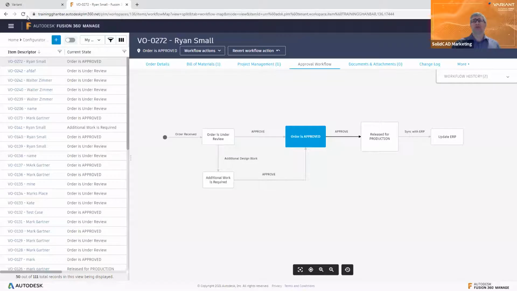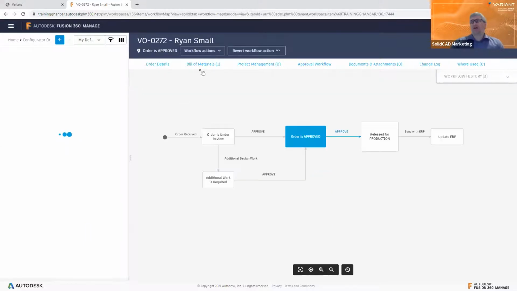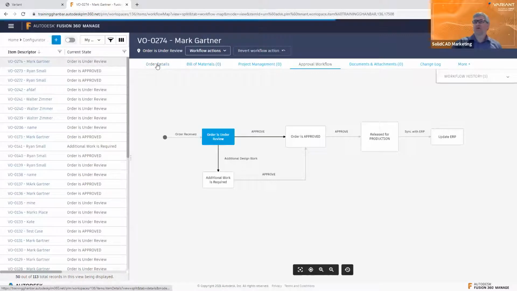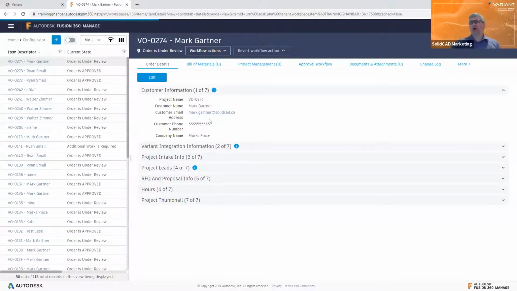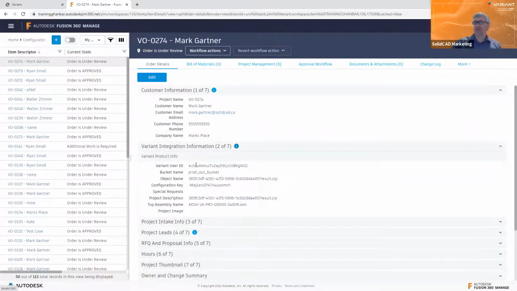And what it's doing is it's communicating back here with Fusion Manage 360, the PLM product. So once I just refresh my screen, we're going to see that the order that I put in is going to show up here. Okay, so here's my order, my Mark Gartner order. It's going to my order details right now. So here it comes through and it gives me a little bit of information, right? Some variant information. It's got some user IDs and so on that we use to connect in through Vault and create all of this information.